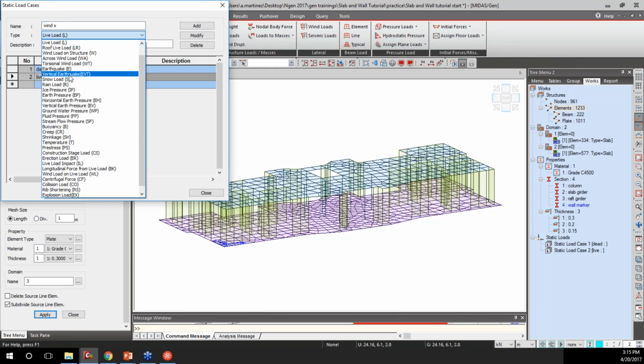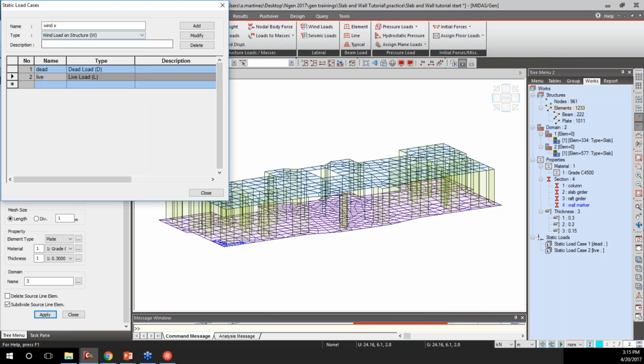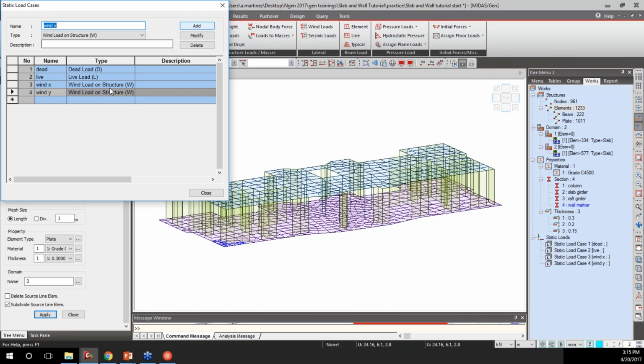We're additionally going to add a response spectrum to our analysis, but we don't create the static load cases in this case. That's considered dynamic. So we just select here the wind load, and we just give it two names. So we gave it WX, and I will do wind Y. So those are our 4 static load cases.